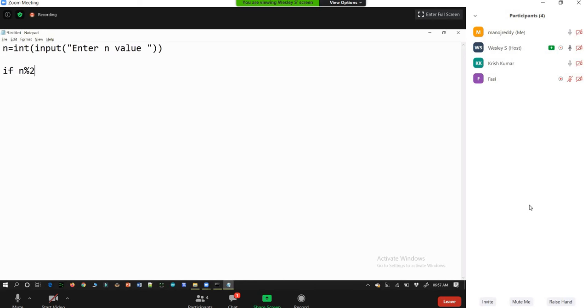So I have to compare with this 0 or 1. What is the comparison operator or equality operator we can use? Double equal to. So what will double equal to do? Whatever result we got, it will be compared with 0. Colon is a must, space is a must. Then print n is even. And else, give a block, print n is odd.